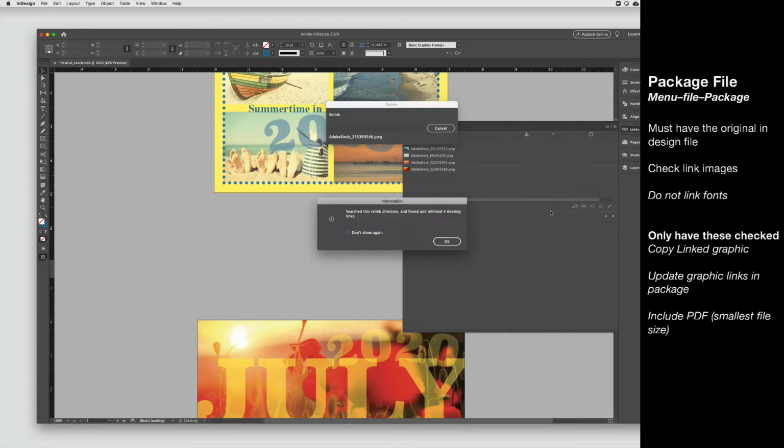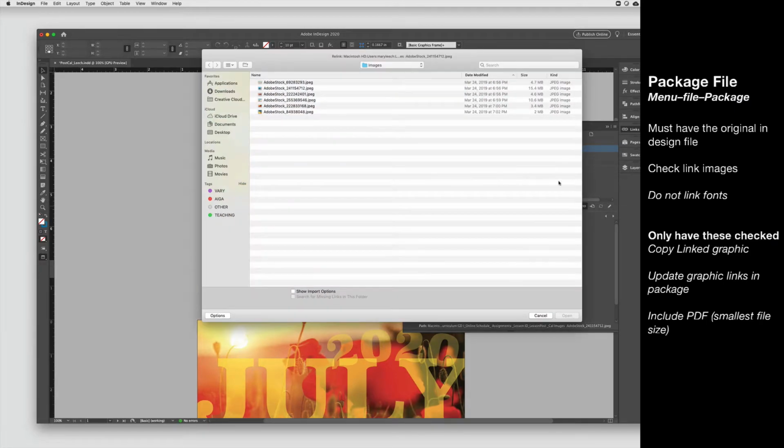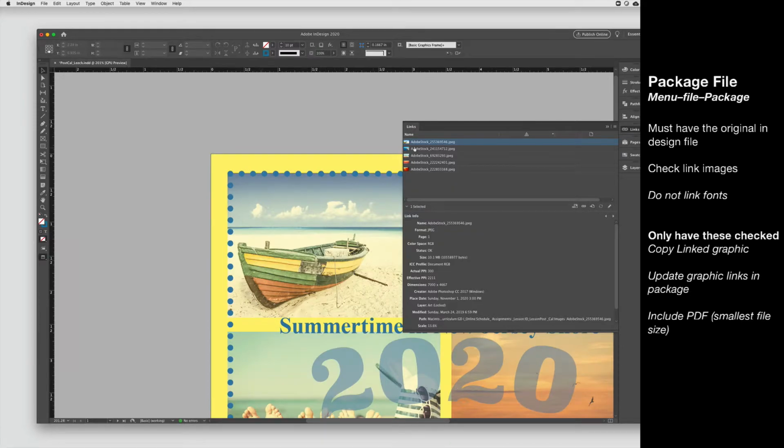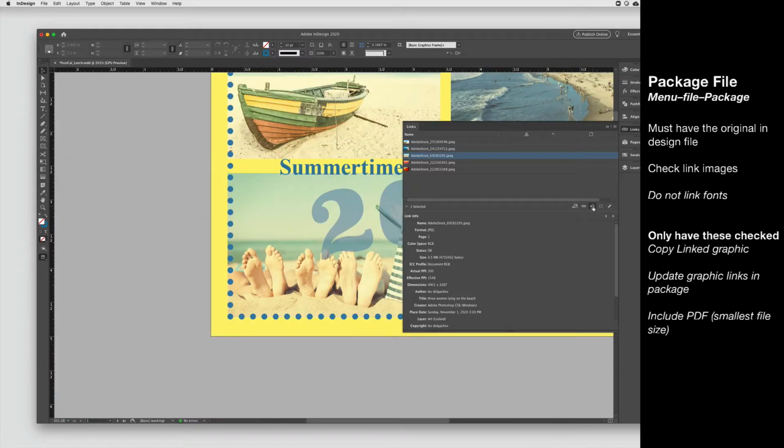Hit OK, and it should find all of the other images in that folder. And then you can just hit OK again. If not, you just need to go through the list and hit relink on each one. These are also a nice way to find where the image is in your document. So you can go to link and it'll show me that that link there is this, and so on, and so on.